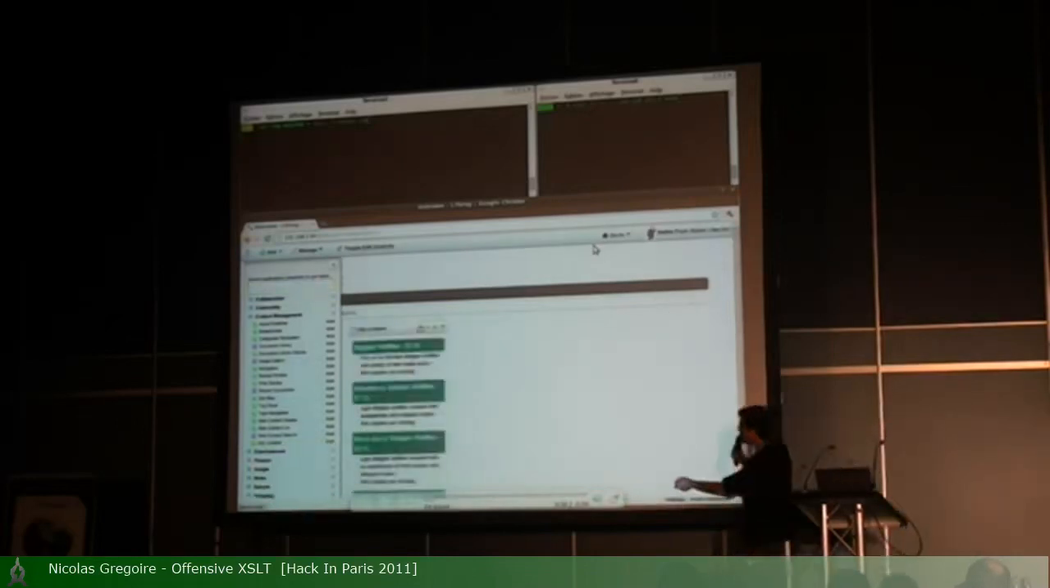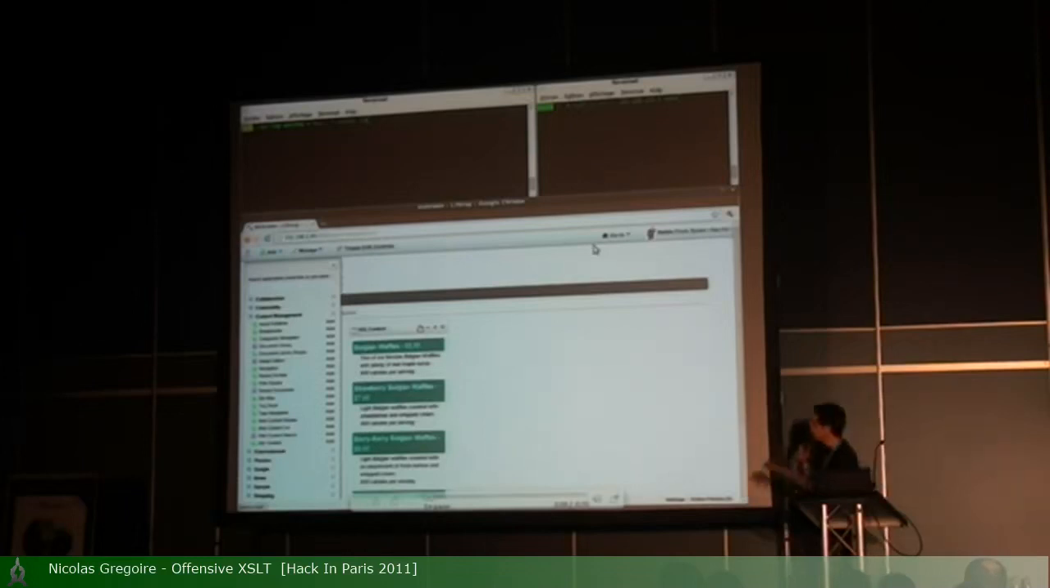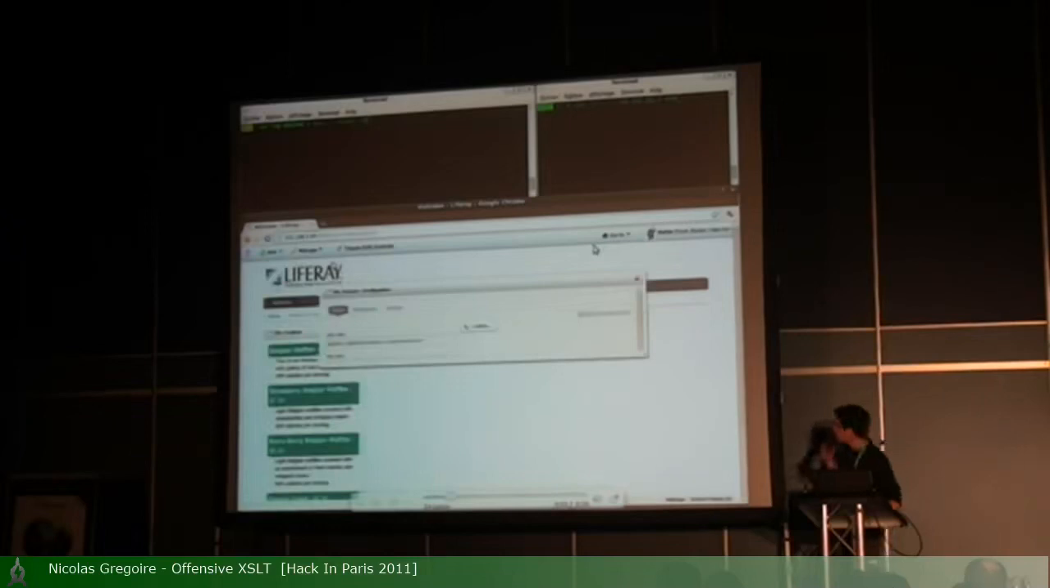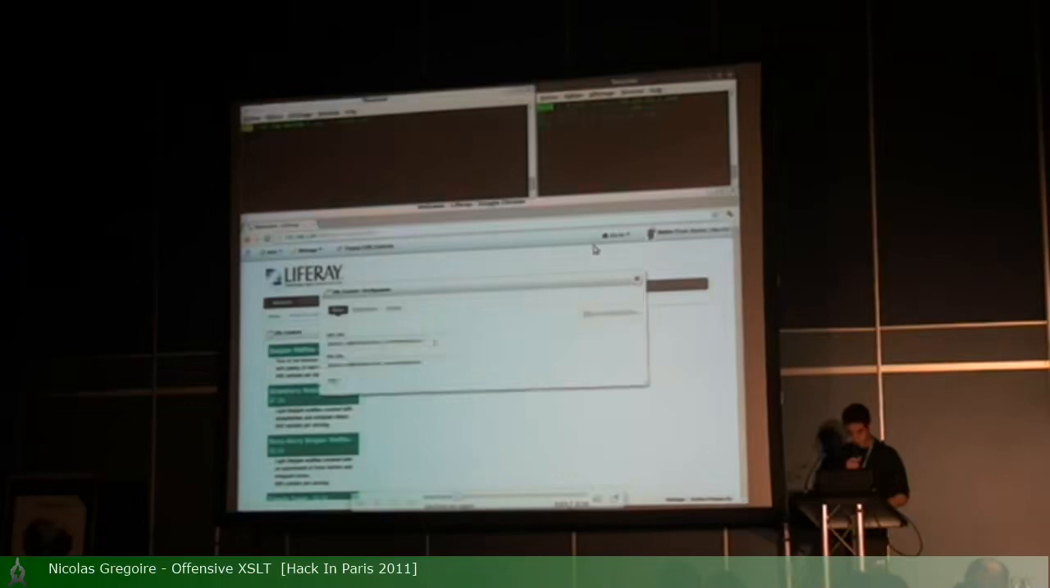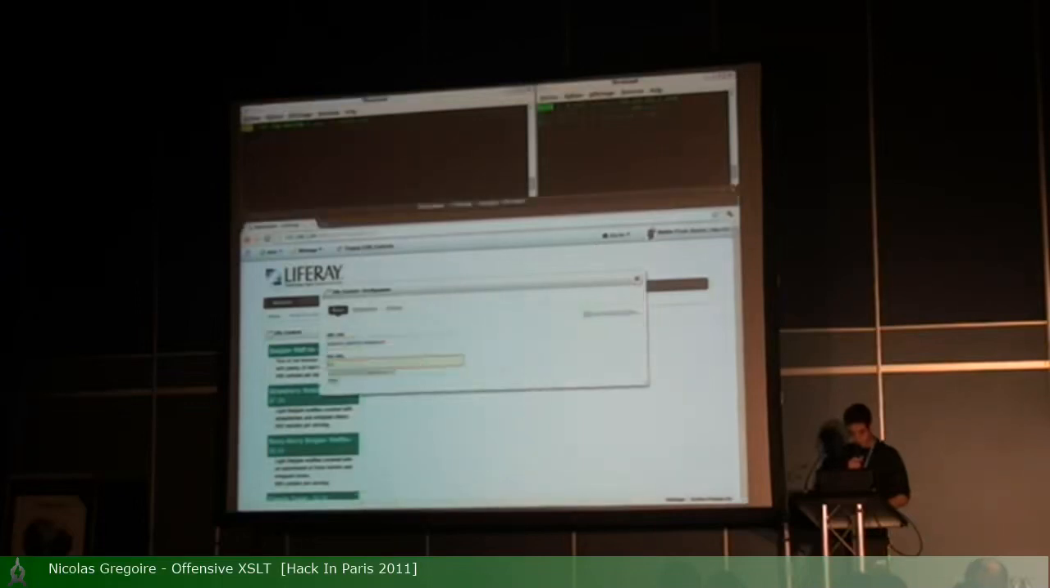So we choose XSL content as the portlet to add to our page. By default, you have some information, price, don't know. And we just need to configure the portlet. We have a small form that asks for the XML and XSL location. So we just feed some value. In this case, the content is hosted on the attacker side.